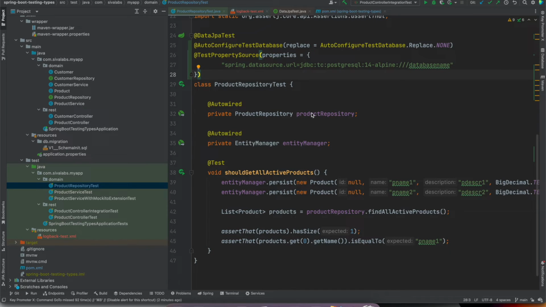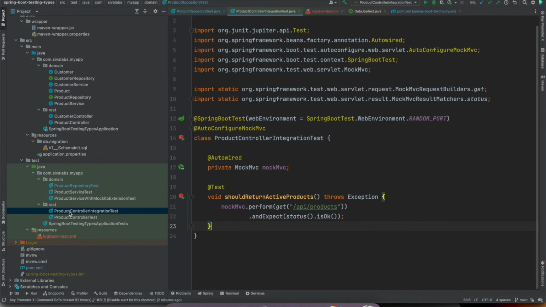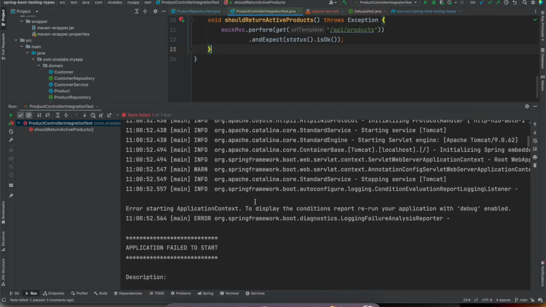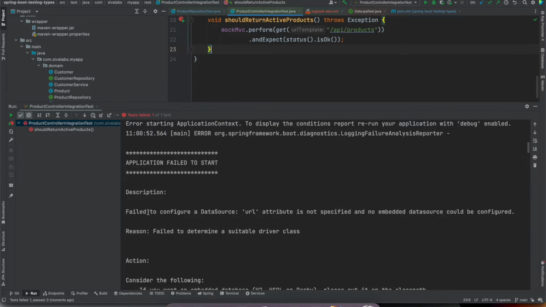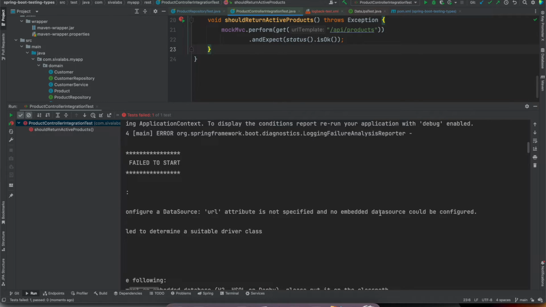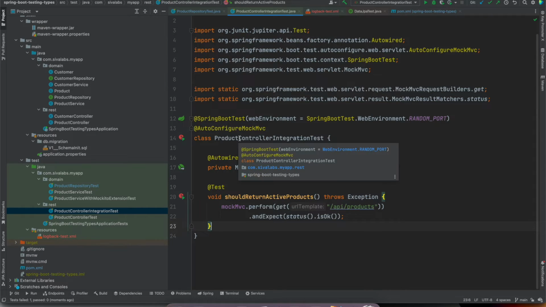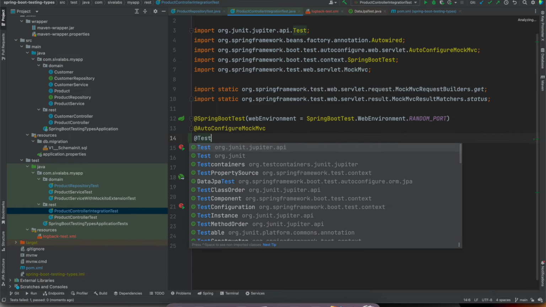So now that our Spring Data JPA repository test is good, how about our existing controller integration test? Earlier it was working fine. Now let us run it and see what happens. So it is failing because it says failed to configure a DataSource, URL attribute is not specified, and no embedded data source could be configured, because we removed the H2 database driver dependency from our pom.xml as well. So for running this integration test, we need to specify a data source. One option is, again, we can use @Testcontainers.